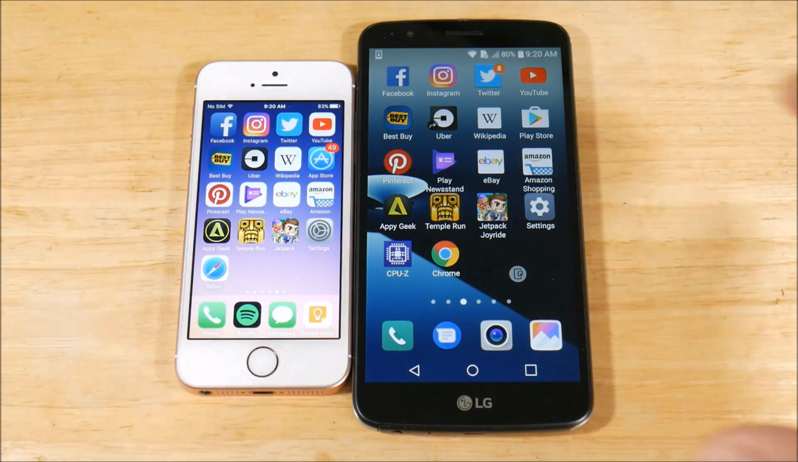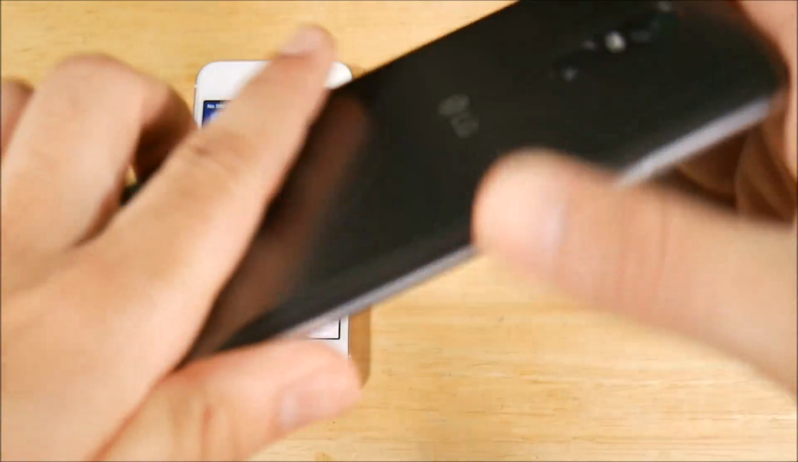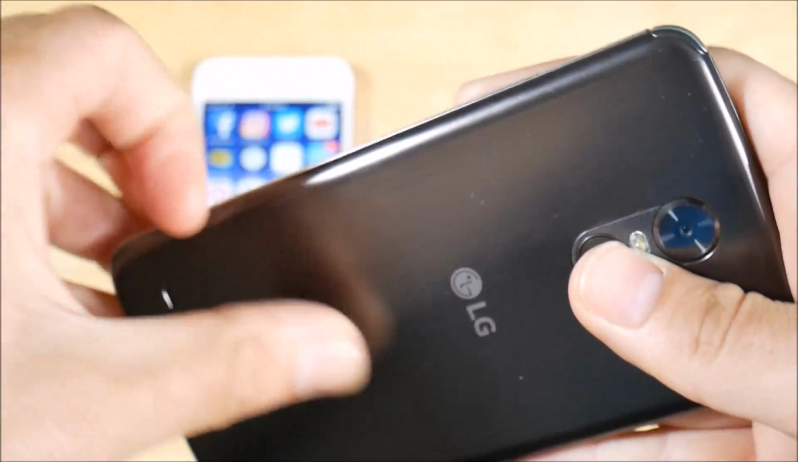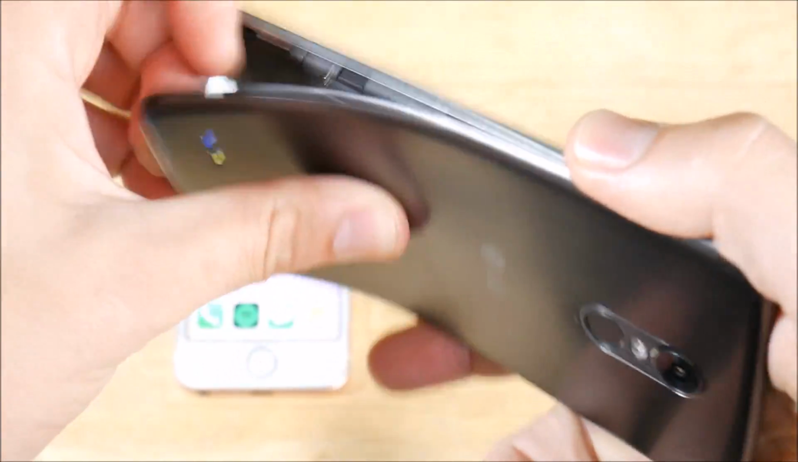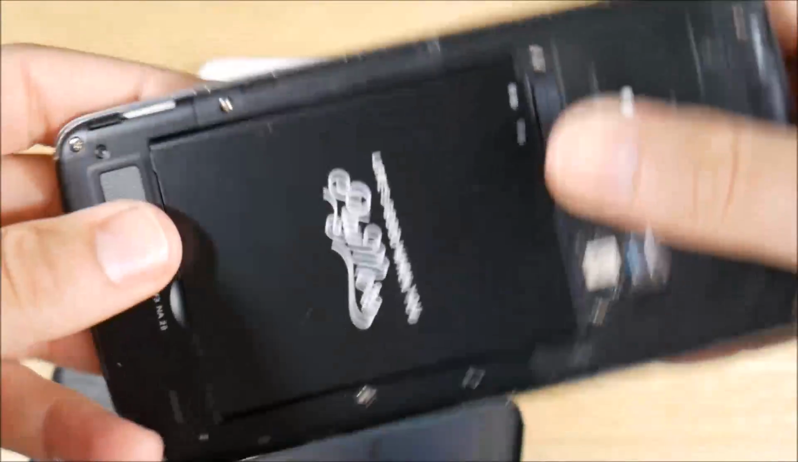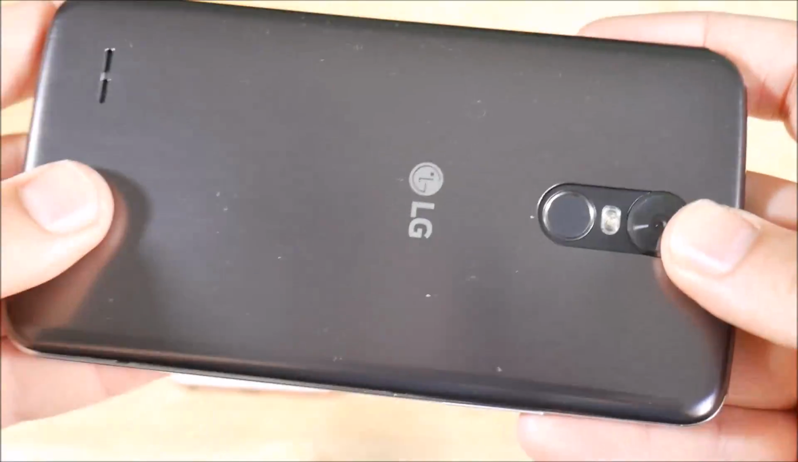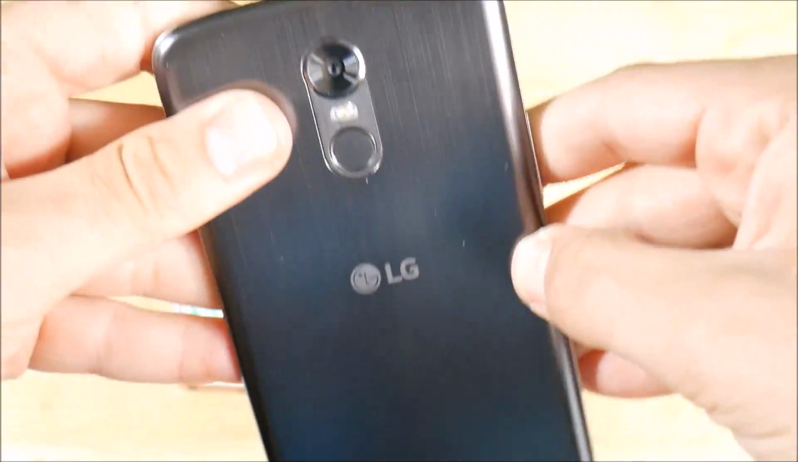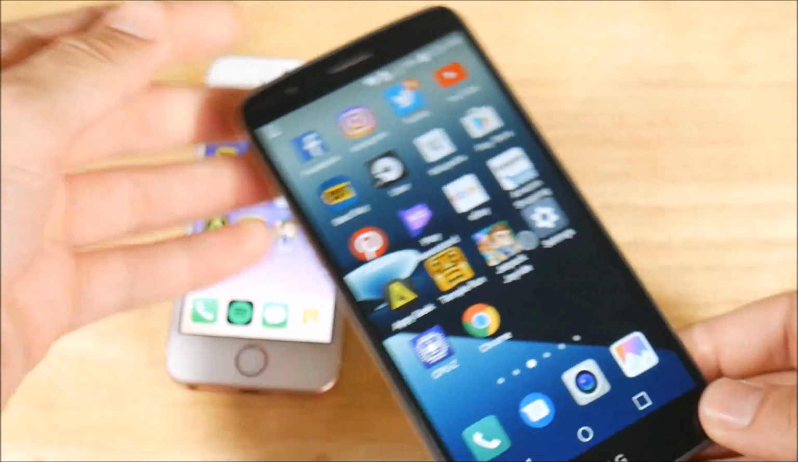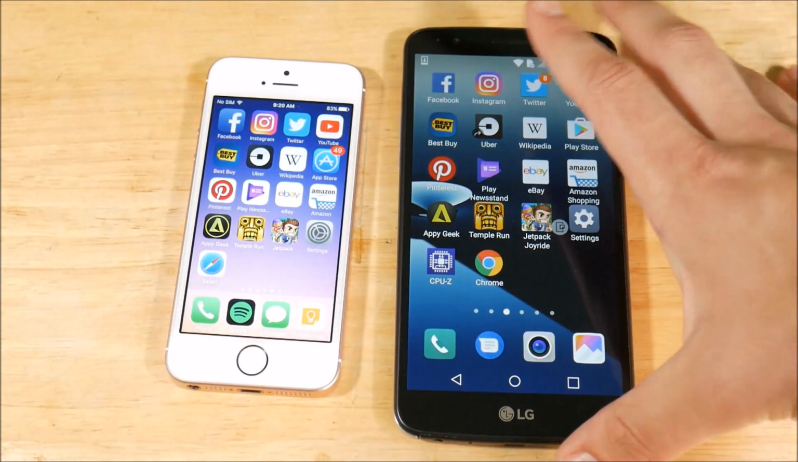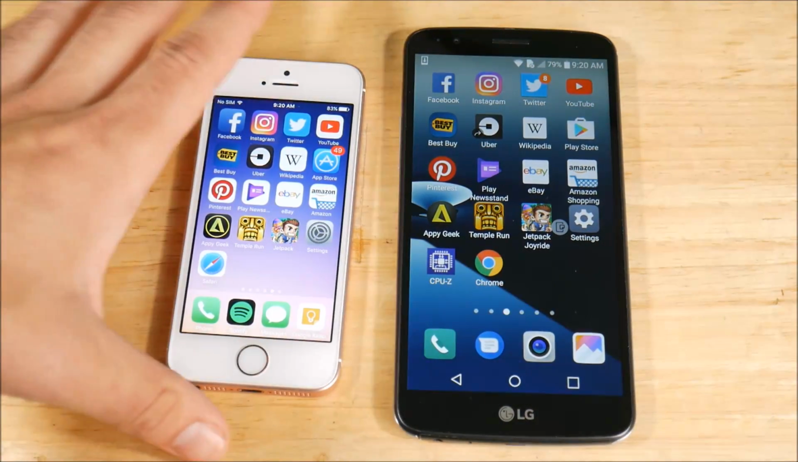Now battery life is a different story here. The LG Stylo 3 does come equipped with a removable battery, and this is pretty classic LG, classic Samsung stuff. You can remove the back, swap the battery out. You can see life's good when you play more. Isn't it good when you play more? No, but you could swap this 3000 milliamp hour battery out, and LG Stylo 3 lasts incredibly long. Definitely longer, I feel like, in my experience, than the iPhone SE.